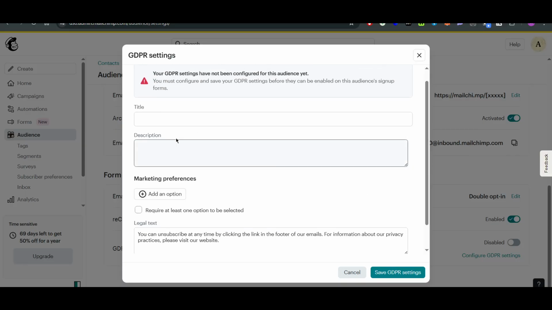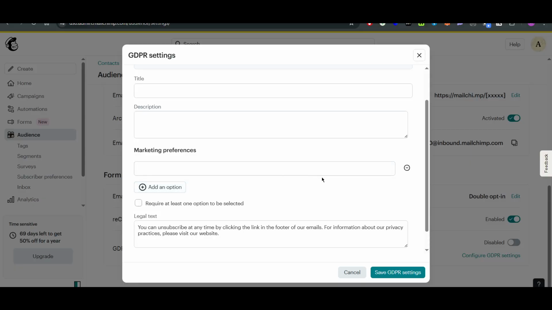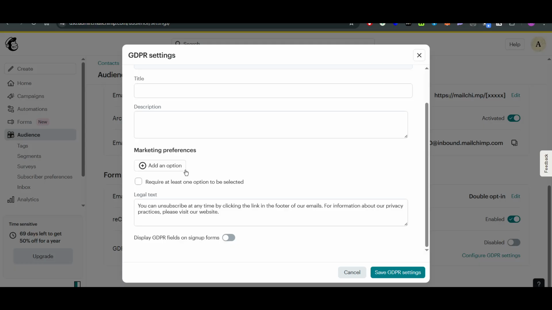For example, if you want to add a title, description, marketing preferences, if you want to add an option, you can do that. If you want to remove it, you can do that as well. And then all the legal text, you can unsubscribe at any time by clicking the link in the footer of our email for information. This is a pre-built text, so you can change it as per your own requirements.